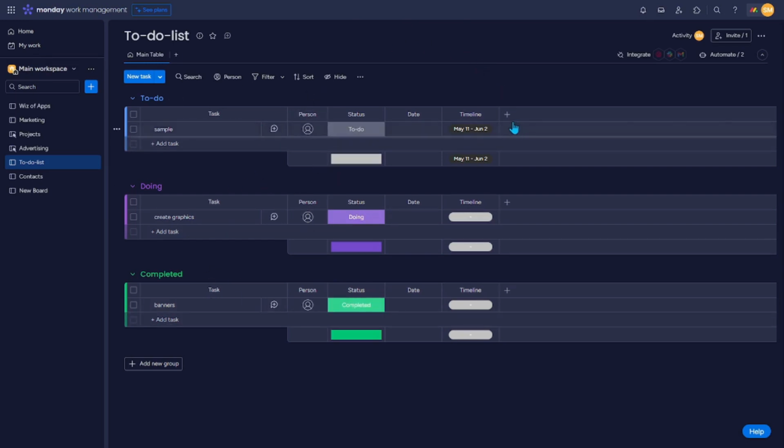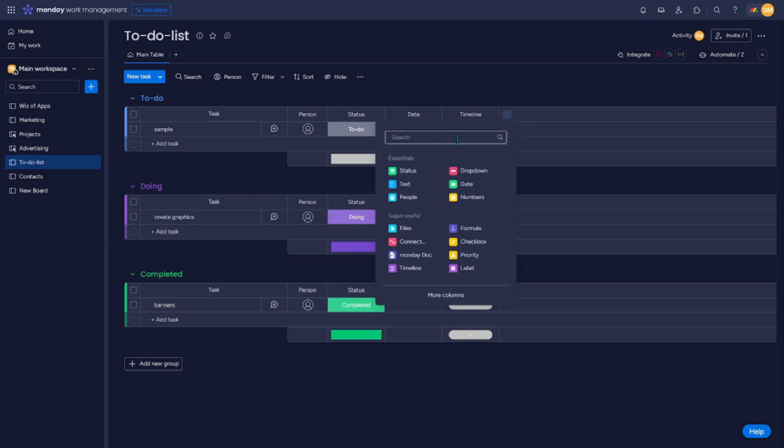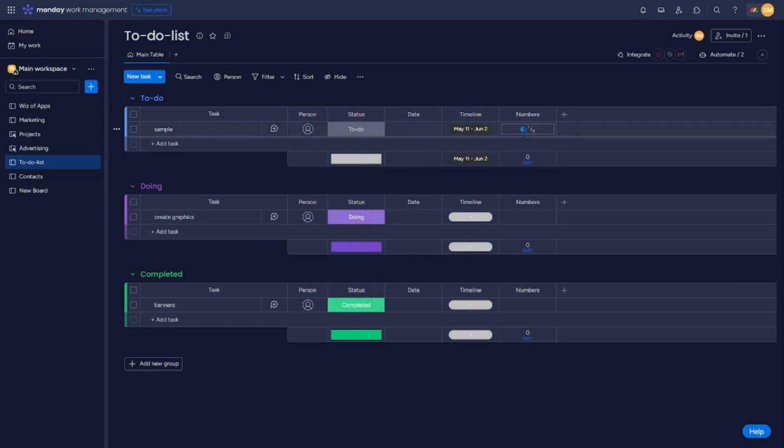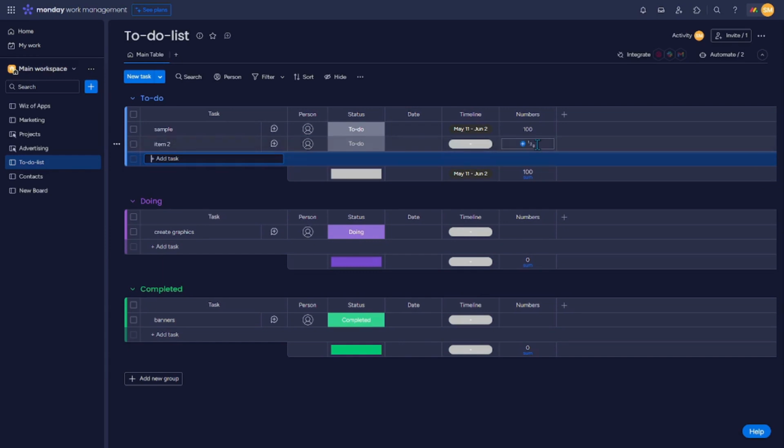Right from this first group, we just need to add another column for our currency. So we will just click the plus icon and type here in the search bar "numbers". So this one, let's click this. Right here, we can add any numbers, like let's say, for example, 100. Let's add another one, for, let's say, around 200.